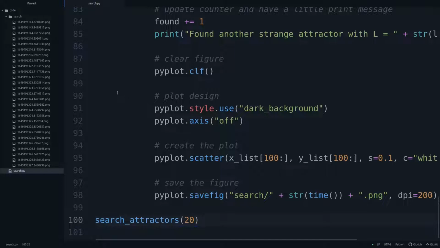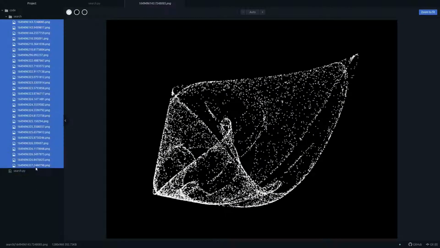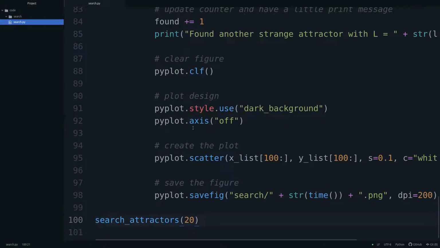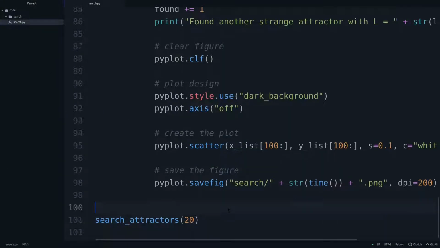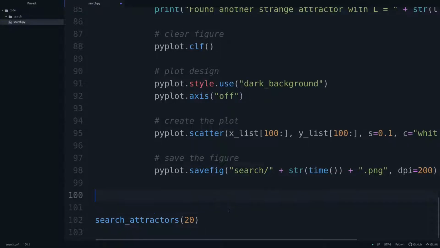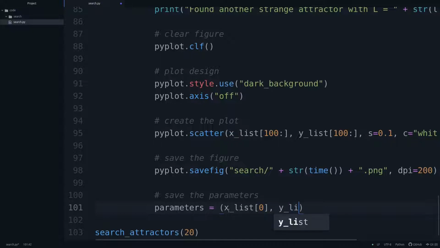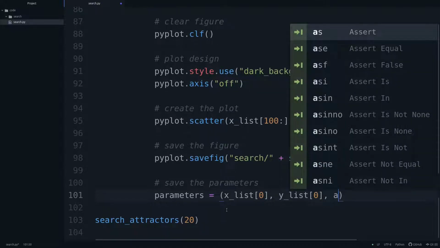And a pretty simple fix to this, I'm now actually going to delete all of these because I don't want my computer to have too much unnecessary files on there. What we can do is, after we have saved the figures, we can save the parameters. Okay, so what we'll do is I'm going to define these parameters as a tuple. So this is from our X list, the first value, and from our Y list, the very first value, Y list 0, and then all of the parameter vector A.